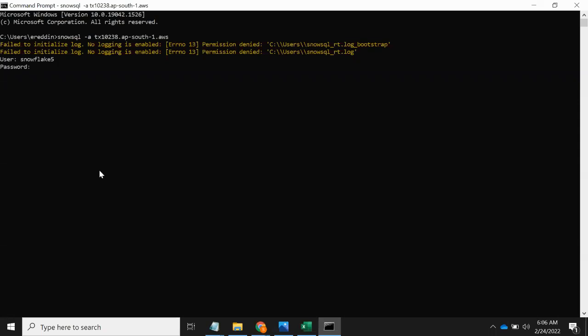It will ask you the password. I am typing the password. When I am typing the password, it will not show you anything here, whether you are typing or not. Just enter after typing. Now observe this, it's connected. It's connected to the Snowflake 5 user, and the compute warehouse is the default one.